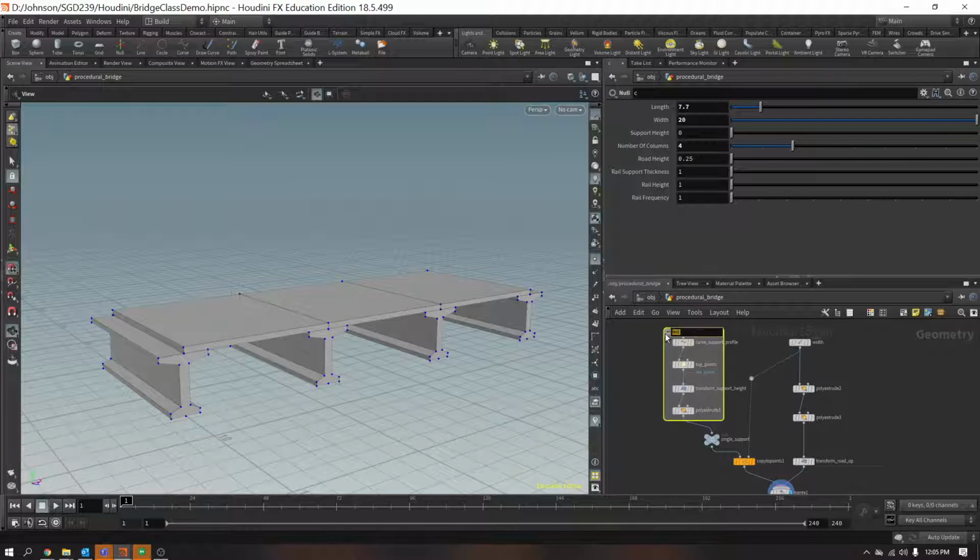I should probably just name this support. There we go.